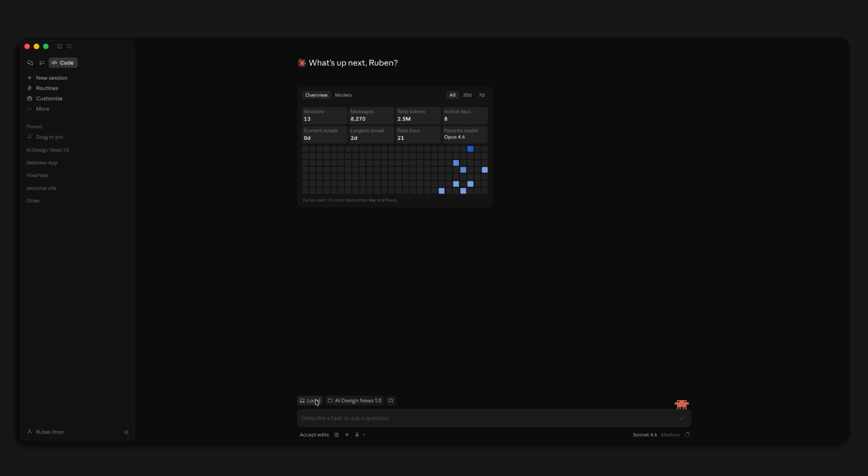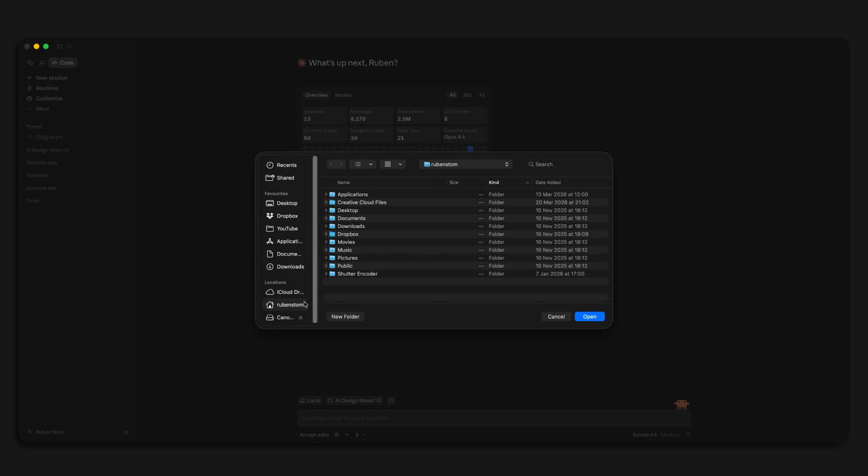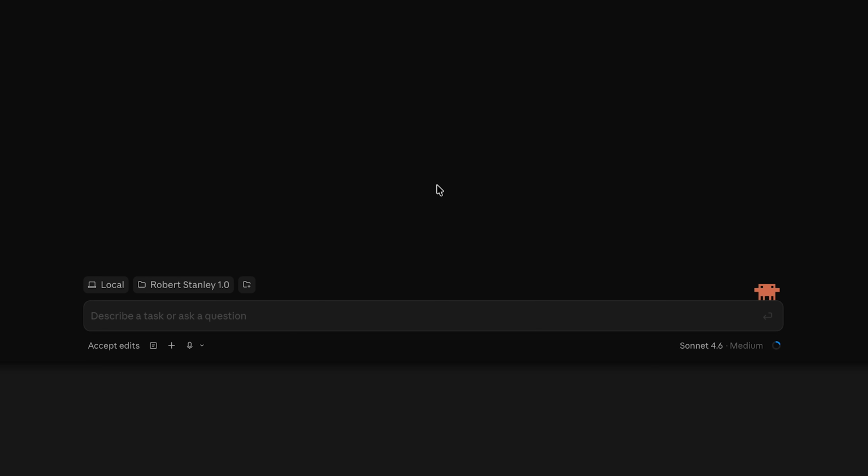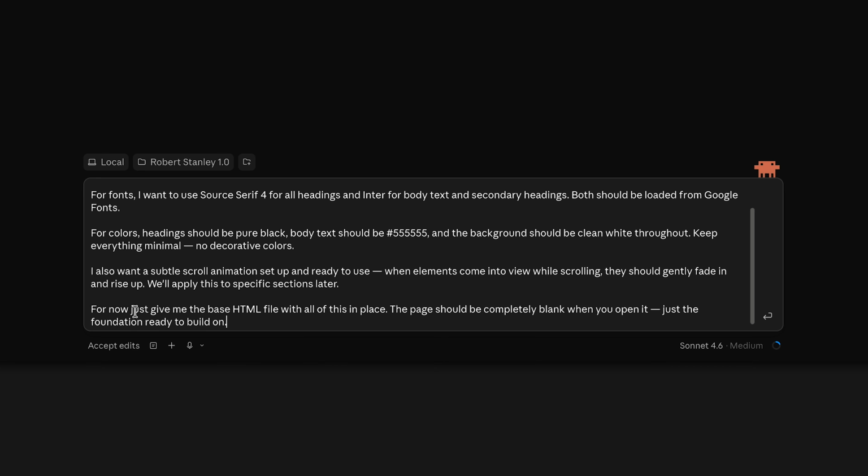So next I open up Claude, and I'm on the $20 a month Pro plan, and I use Claude directly in the Mac app. Then I paste in the first prompt, and this basically sets things up for the project.